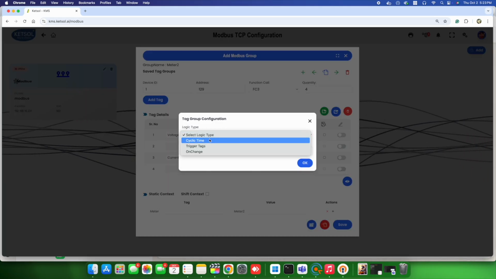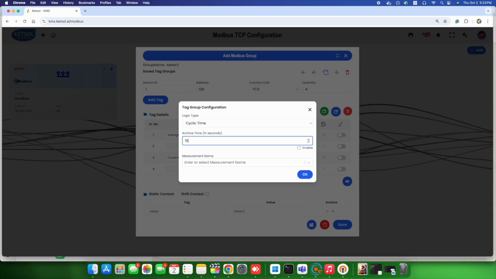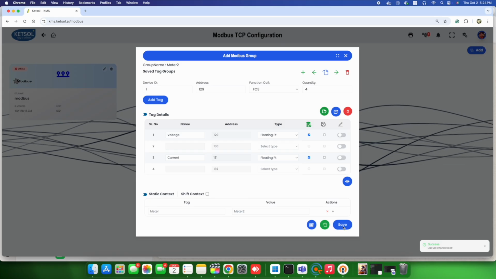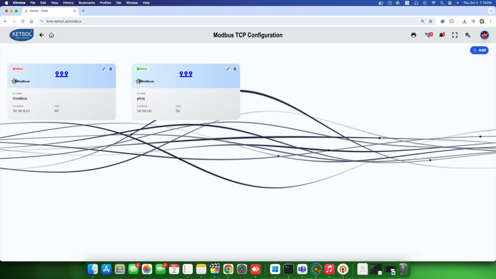Now, add historian for meter 2. This setting will be the same as for meter 1. We can define same or different as per requirement. After you submit, the device configuration part is done.